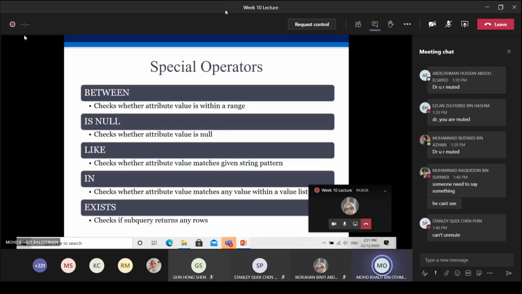And then we also have the IS NULL operator. The IS NULL operator checks whether an attribute value is null. For example, we want to list all products that do not have a vendor assigned, or where the vendor code is null. You can use the IS NULL operator to find the null entries in our table.